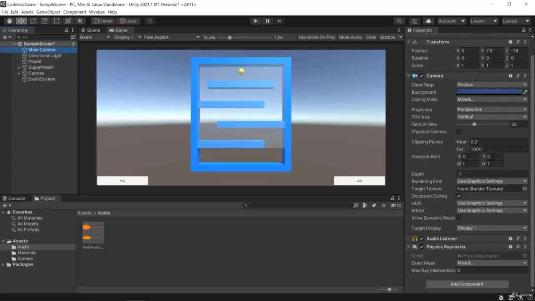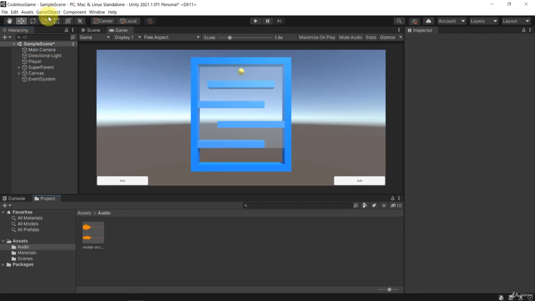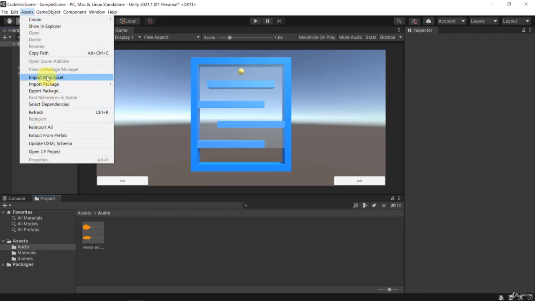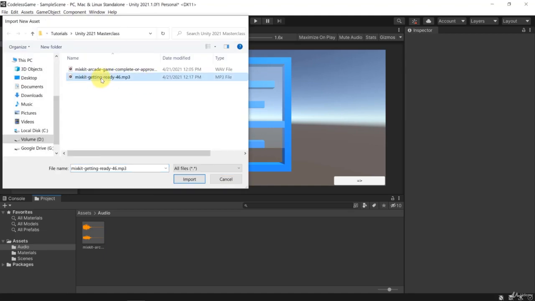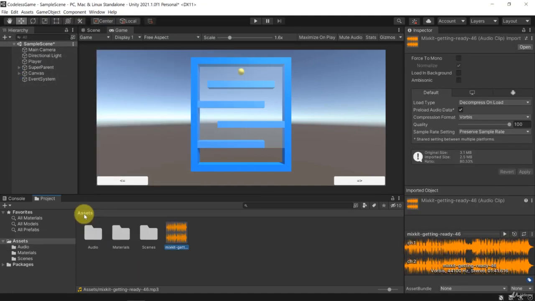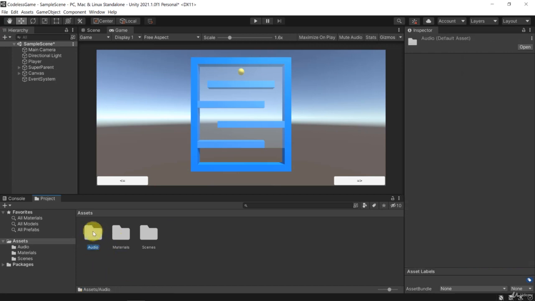So now let's add that to our game also. First of all, let's drag it or import it to our audio here, and we can just import new asset, select the Getting Ready MP3. It will be in our assets folder. So let's drag it into the audio folder also. And then we'll have it available here. So always try to put your audio together and your materials together and all of that. Always have a clean assets folder in general with the different subfolders.